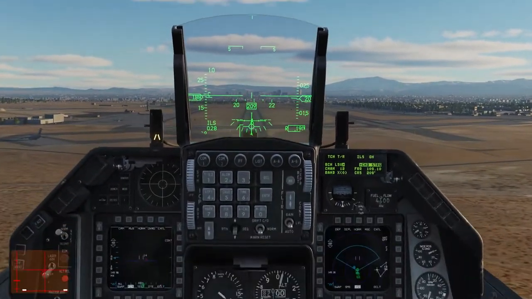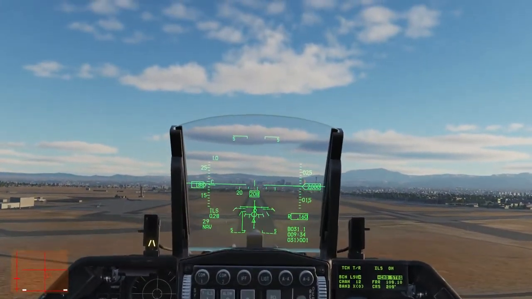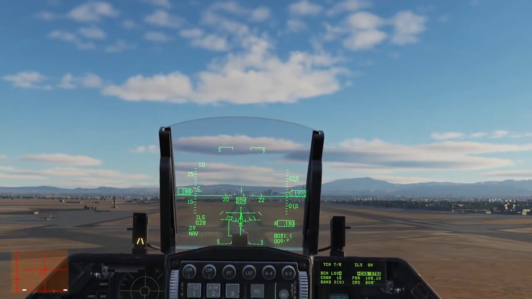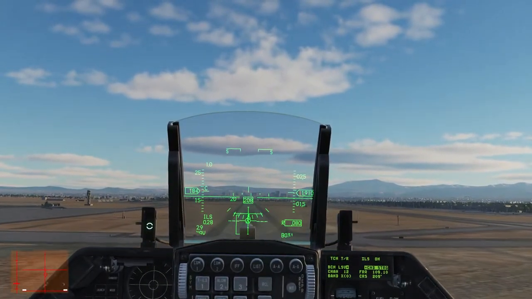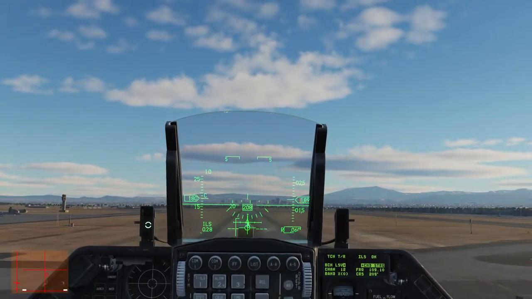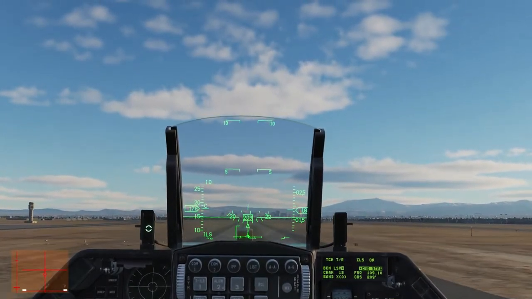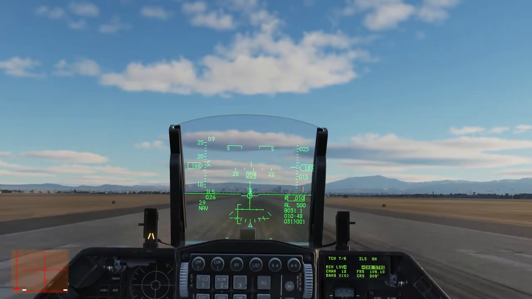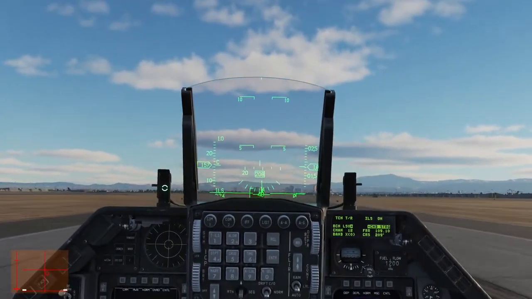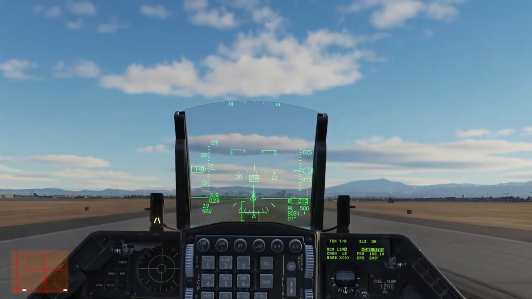Now I'm broken through. 200 feet AGL is the minimum approach altitude for this approach. I'm through, so now I'm flying by my hands. So the speed brakes are coming out. I'm going to bump the power. And into the flare. I'm balancing the F-16 up.